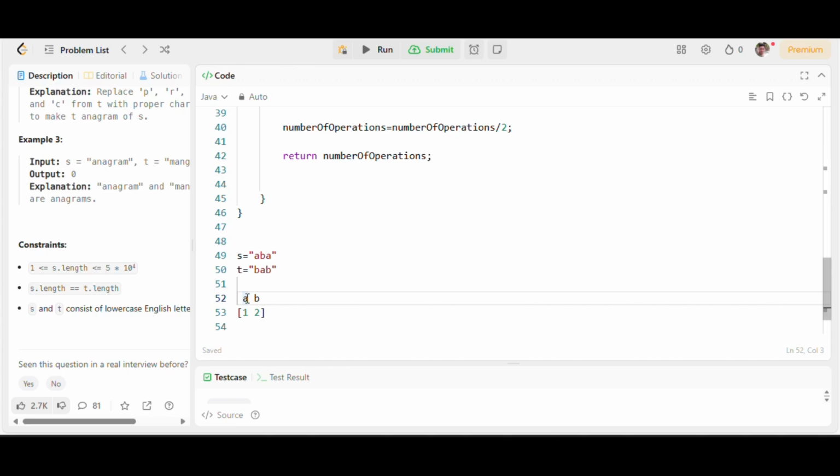And after iterating through S, I have made this frequency array, and all the indexes of C, D, E, F, that is index 2, index 3, index 4, index 5, all will be 0 because it is an array of length 26. So as I'm traversing through T, as soon as I encounter a character, let's decrease its frequency by 1.